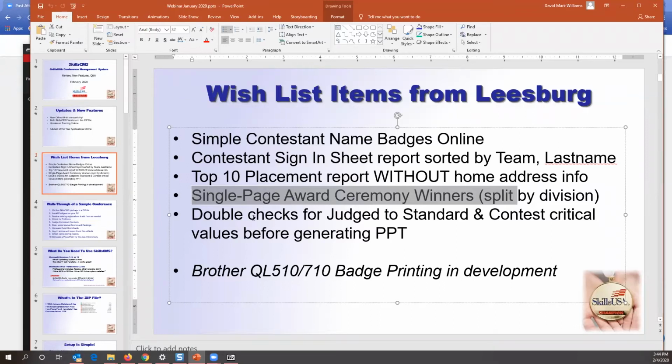And we've also added some double checks in the PowerPoint presentation process to avoid getting yourself in trouble with judge-to-standard contests. You shouldn't ever see that if you don't really use judge-to-standard, but sometimes people can set something up as judge-to-standard and accidentally end up with 3 gold medalists, and you may want to avoid that. So the system will just watch for that and at least warn you about that.